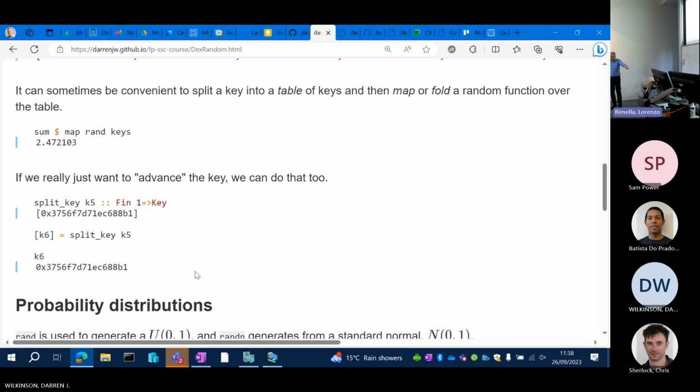If you really just want to advance the key, like old school, and not actually split it, well, you just split it once, okay? You just get 1 key back, that's fine. That gives you a new key. And yeah, you can do that in 2 different ways. And so then, you know, somehow you've got to do something with these random numbers, okay?